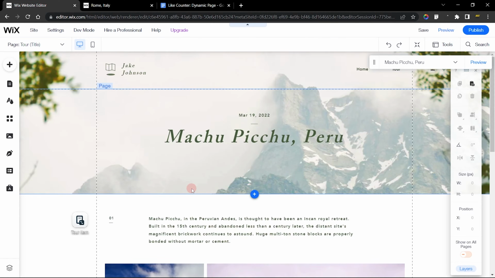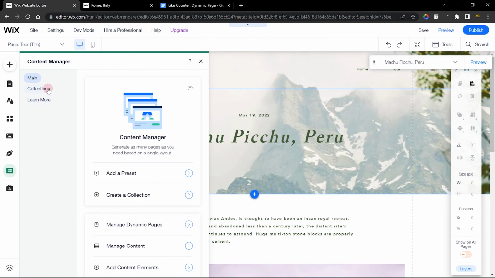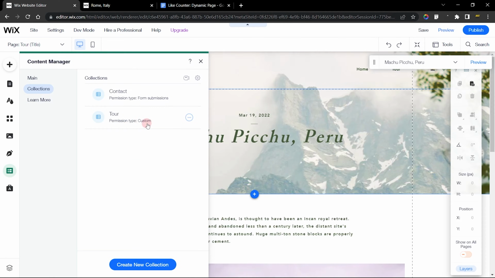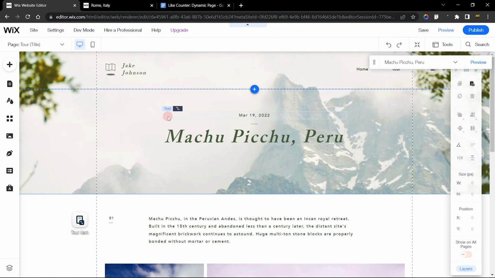So this is the dynamic page I'm going to be working with, and this dynamic page is connected to my tour content manager, which is right over here. So I'm going to be displaying tourism centers in the world, and I'm also going to add a feature that allows users to go ahead and like the content.